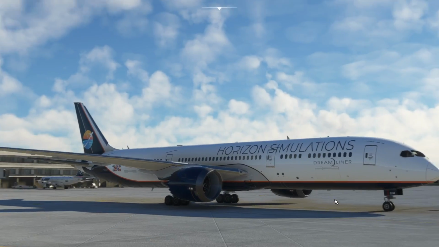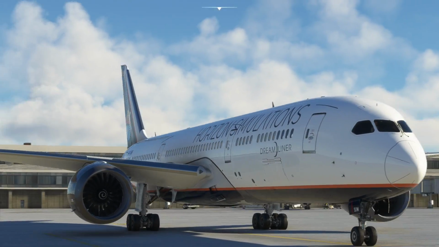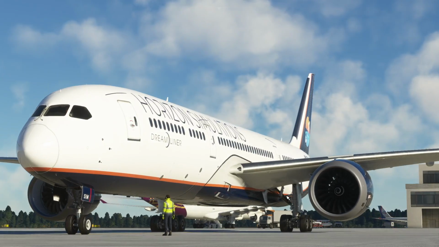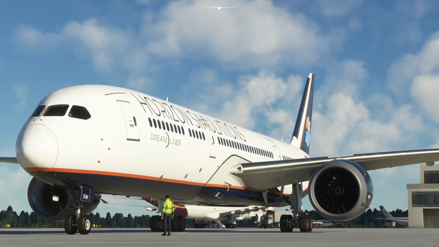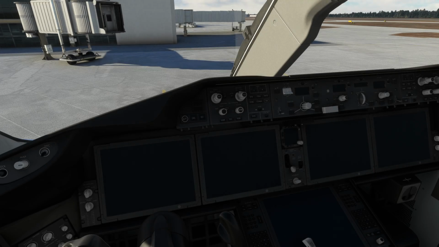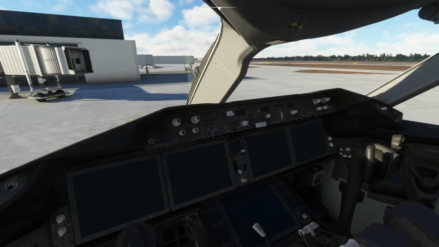But this is apparently one of the most popular versions of the 787 that's in service, and the developers on the Horizon project have improved it beyond what Asobo has already done and added quite an amount of functionality apparently inside the avionics systems. So let's go and jump inside the airplane.